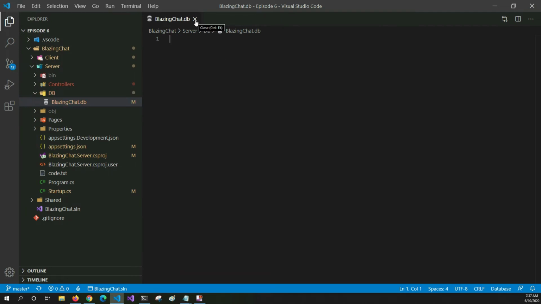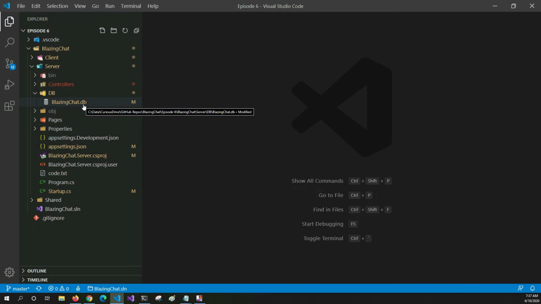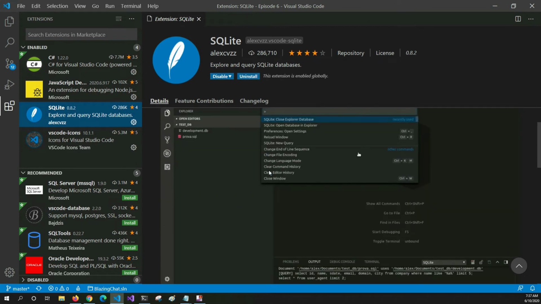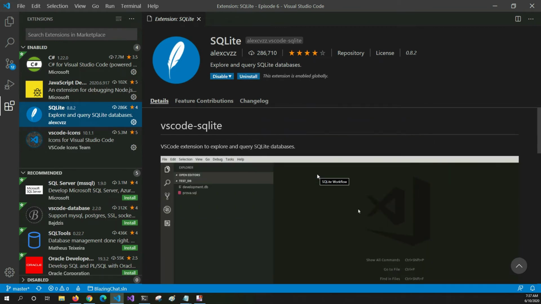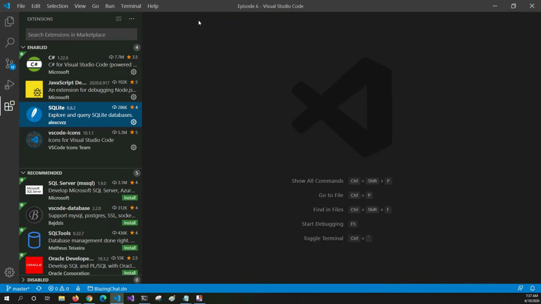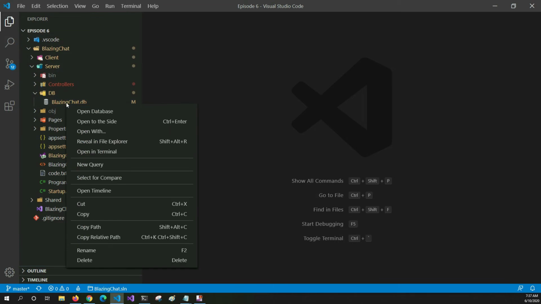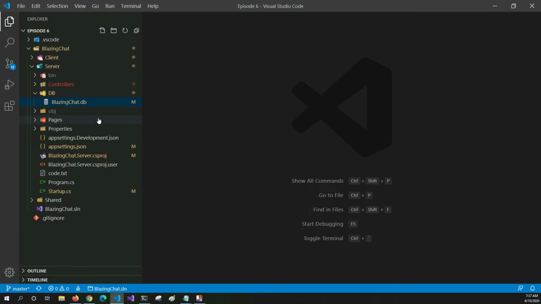And for running the queries for SQLite, I have installed an extension called SQLite. It's a pretty sweet extension. It helps us run SQLite queries in VS Code. So if you are working in SQLite, I suggest that you install this extension. After installing the extension, if I right click on my DB file, we get an option of opening the database. If I click on open database, that should open the database here in VS Code, and you can see that there are no tables right now.